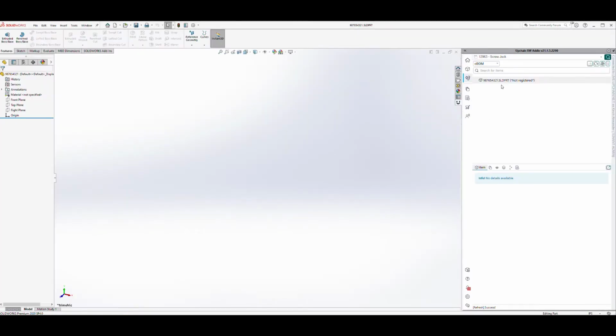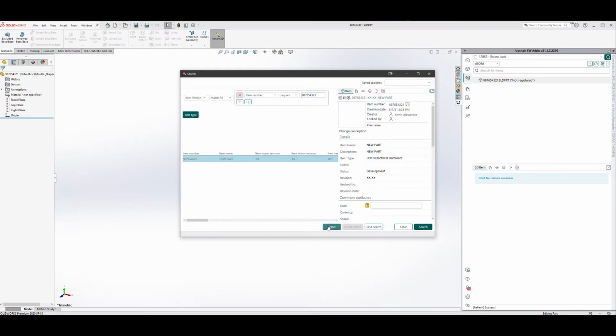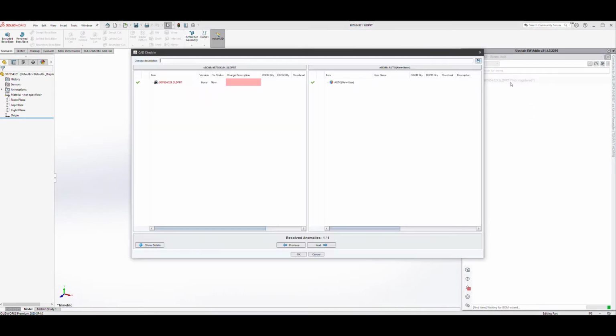So in CAD, what we're going to do when we right-click on the CAD file, we're not going to check it in. We're not going to create an item. We're going to find an item. Okay, so we're going to go find that item that we just created, 987654321. Search. I'm going to select that part right there, and watch what happens over here. Well, let's go ahead and check this in.